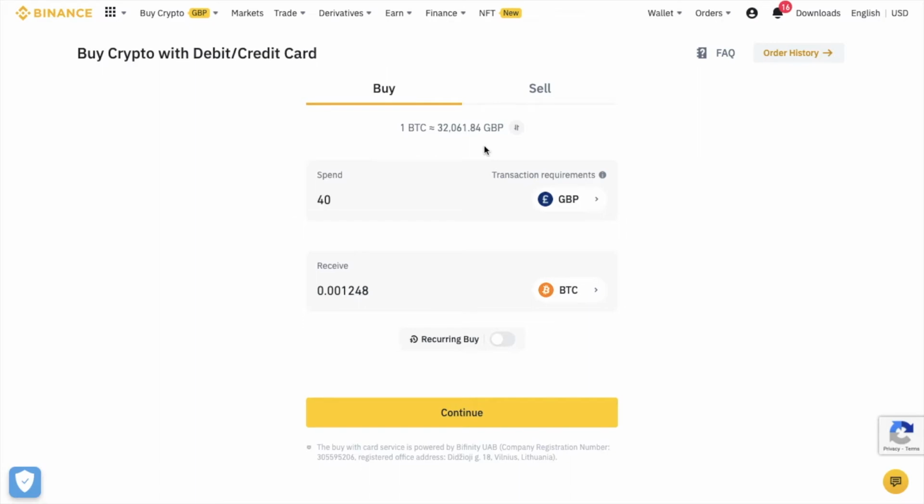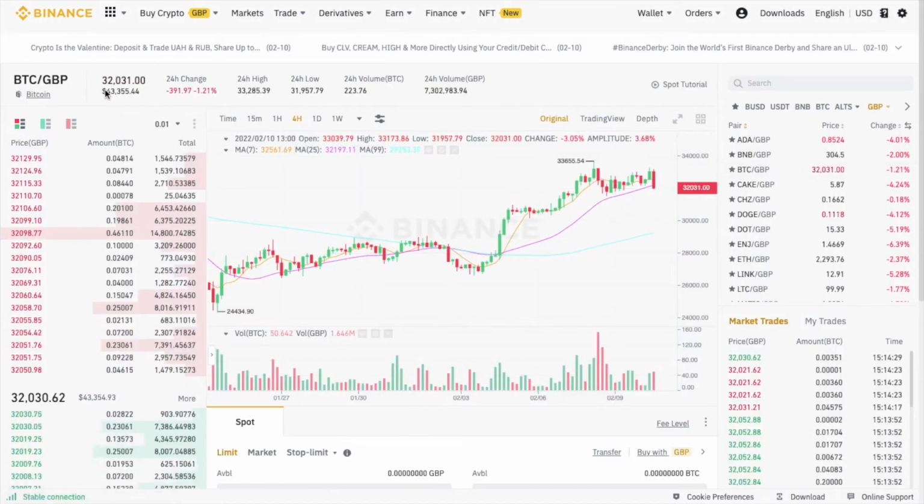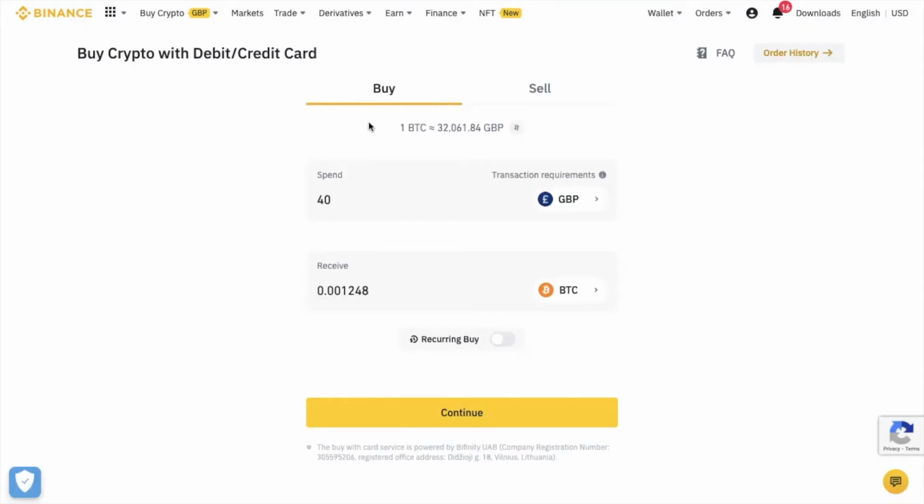For example, if we just head across to the trade screen, which we're going to come back to, you'll see that the price is less here than the price that we're going to be paying when we're buying with our credit or debit card. But as I said, this is a very convenient way of buying, and if you're not worried about the price or the fees for this service and you wanted to continue with buying with card, then you would choose to continue.